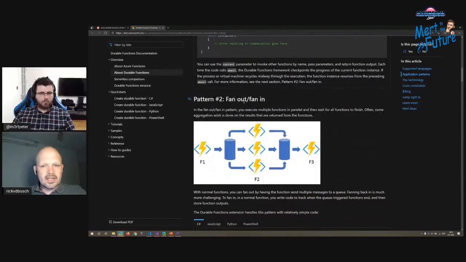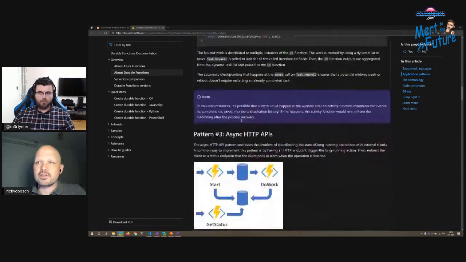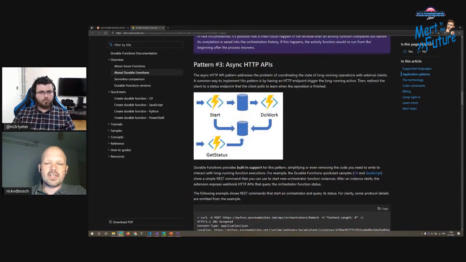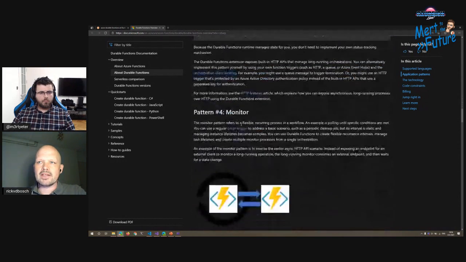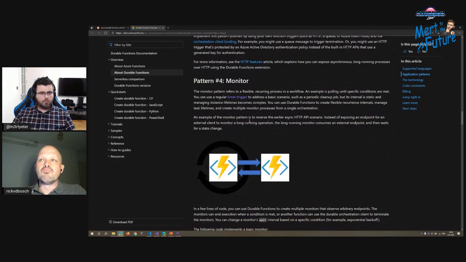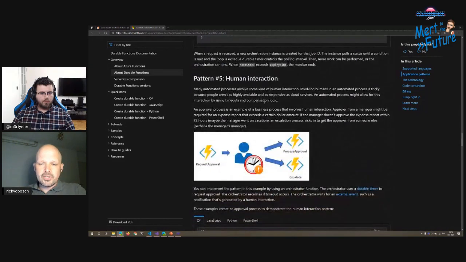And then you have fan out, fan in that I just talked about, where you want to split out the work and have it run over multiple instances and then come back to one generic solution. Or we can have an async HTTP API, so an external API that we need to wait for to be ready. Or we can monitor something, so that's a flexible recurring process in a workflow. Or again, human interaction, where we could have somebody that needs to make a check and accept something or not accept something, or approve or not approve. And then we want to handle that.